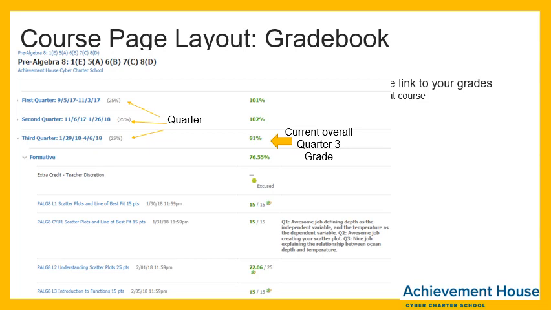Keep in mind that your current quarter grade can change throughout the quarter based on the work that is assigned and graded in your course. So don't get too excited if you see a really high grade. Remember that you can't stop working. You need to make sure that you work right up to the end of the quarter and keep a good eye on your grades.